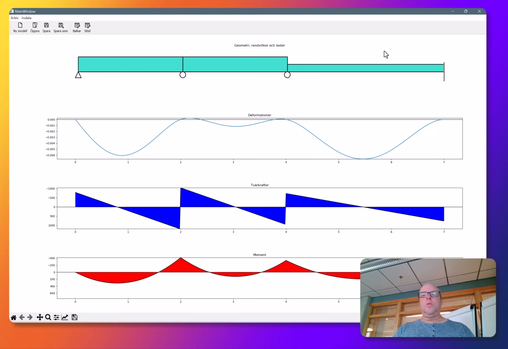So you can see I draw my beam here. This is the beam view. The entire area here is the beam view. And it draws the beam here, kind of representative of the loading here. So you can see how this is distributed load, and this is half the load of the previous one.